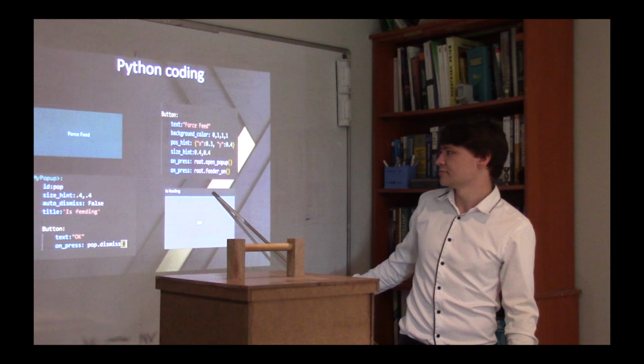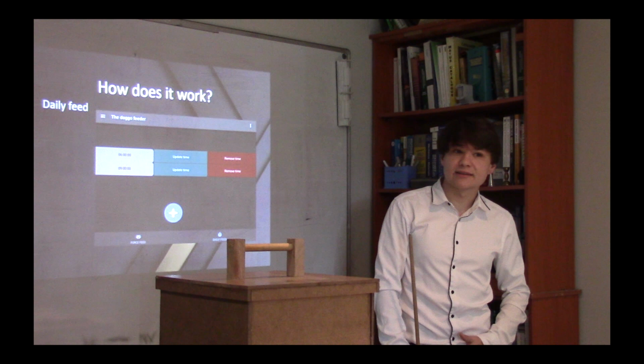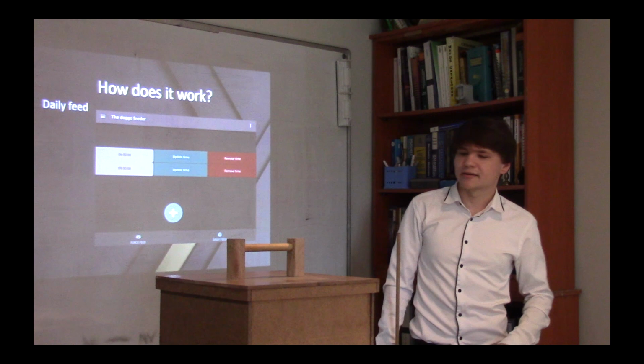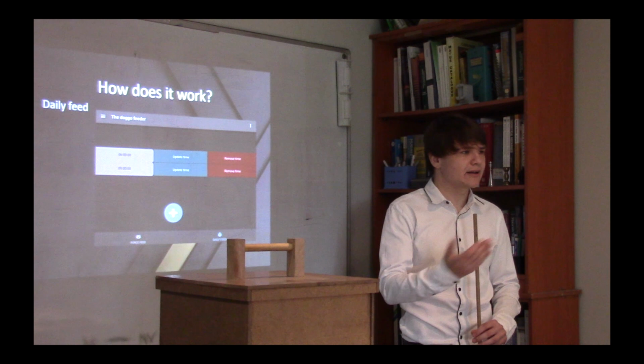So how does my daily feed work? First, I had to find a way to make it look unique, not generic, and that was to use a method to make a custom widget, which is like a timer. In your alarm clock apps, it's like pressing a button and adding a normal time saying when you want to wake up or do something. So it's very similar to that.